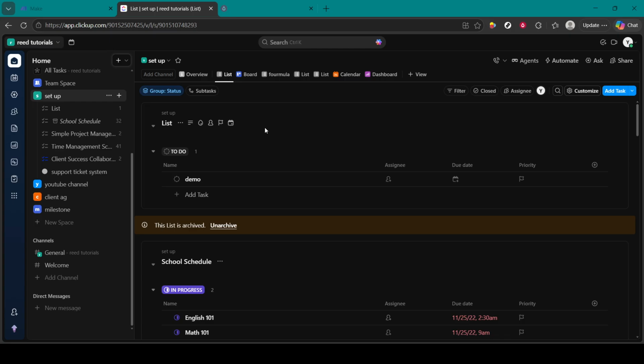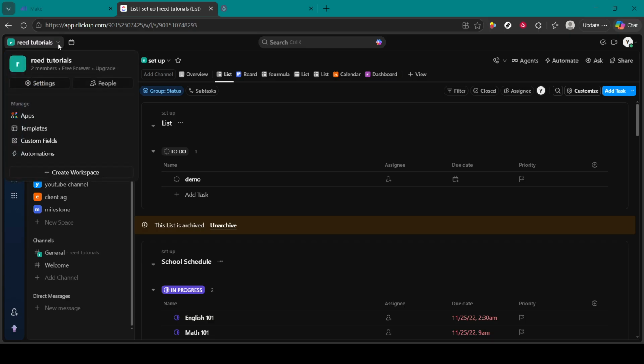Let's start inside ClickUp. First, open the workspace you want to remove. If you're in multiple workspaces, use the workspace switcher to select the exact one targeted for deletion. Double-check the workspace name and icon to make sure you're in the right place. Deleting the wrong workspace is a mistake you definitely want to avoid.